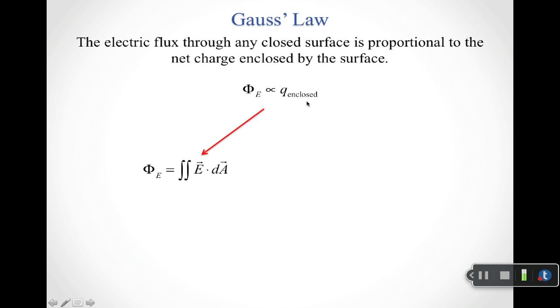And so what that tells us is, well, now we have two ways to calculate the electric flux. One is we can do this double integral over all of our little area elements of E dot dA. When we have a constant field and a flat surface, this just becomes E dot A. But either way, that's one way that we can calculate the electric flux.